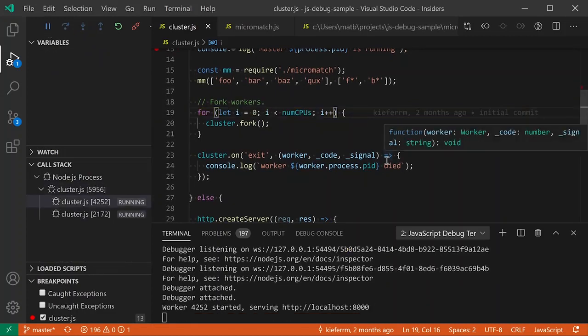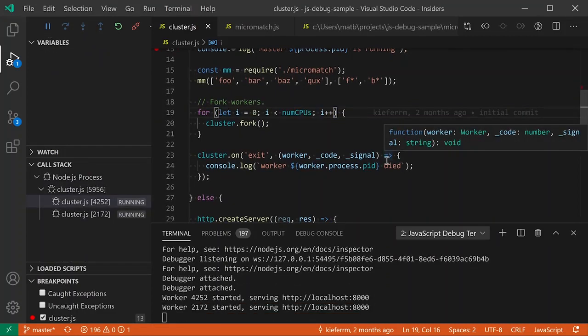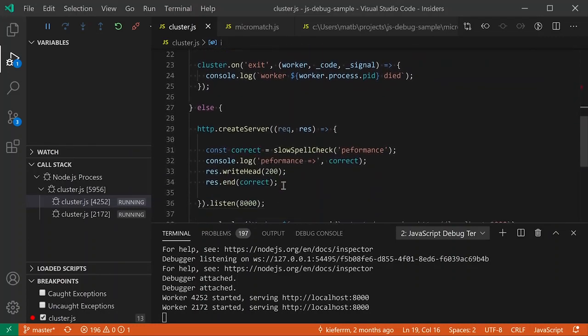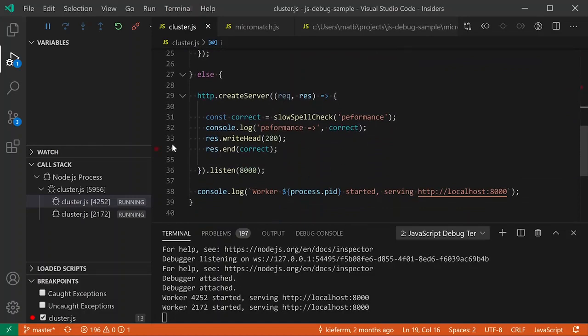If we want to attach to one of those child processes, what VS Code does behind the scenes is that it is automatically attached to those for us. So we don't have to configure anything specially. It sees that a child process has been forked off, and it is automatically attached to that. So let's go down to the child process code. And I'm going to create a breakpoint inside the server for one of the child processes.